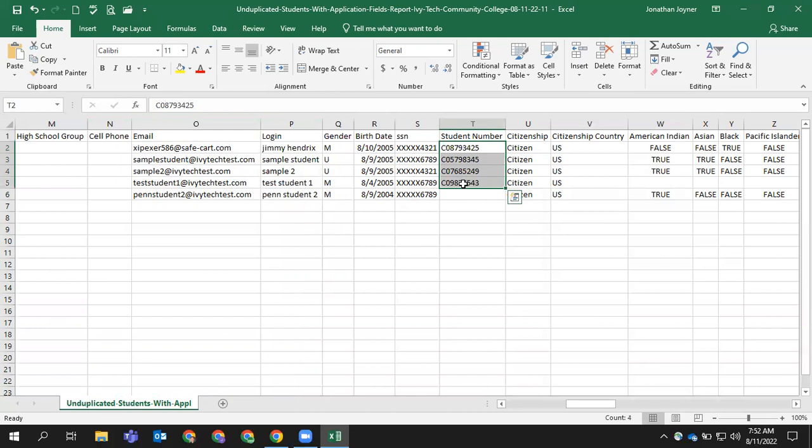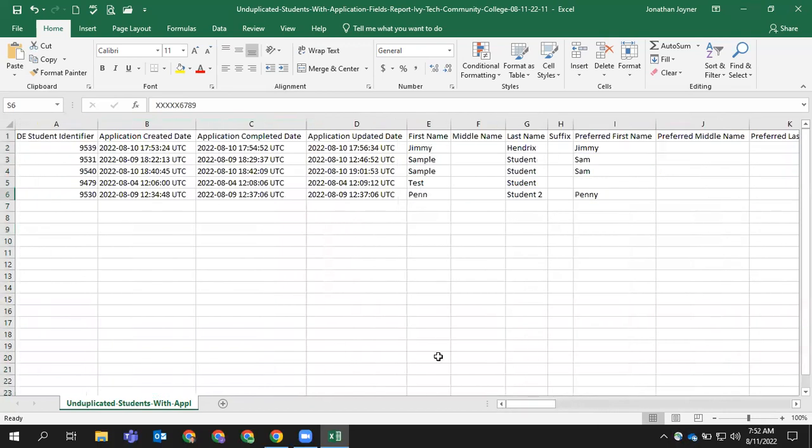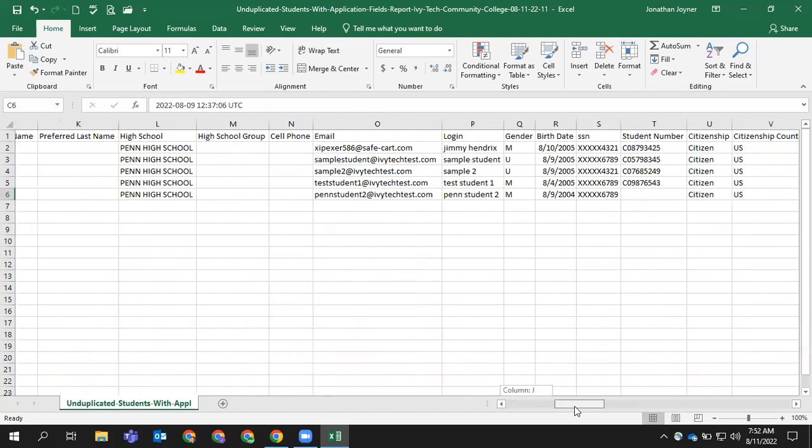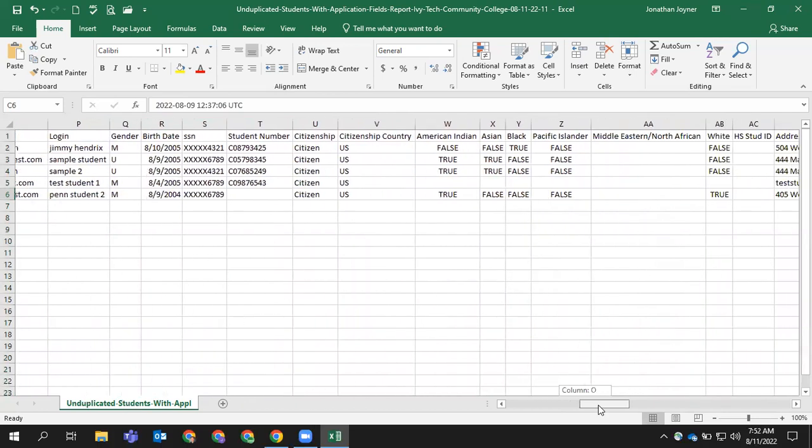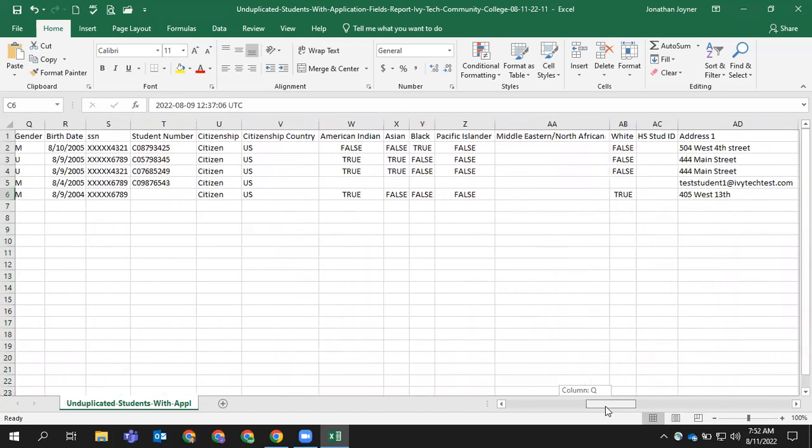So you see that here. In this case, we have a student with a blank C number field, but the Social Security number is there, and it tells us that the application is completed. So that could be a flag for you that there might be something going on with that student's application that we need to look into. So that's one helpful way just to see if there's anything hanging up in the process.